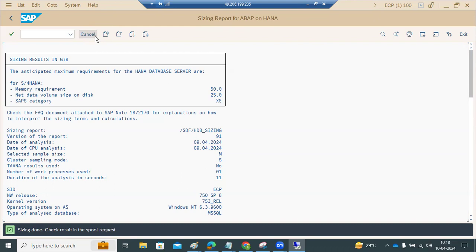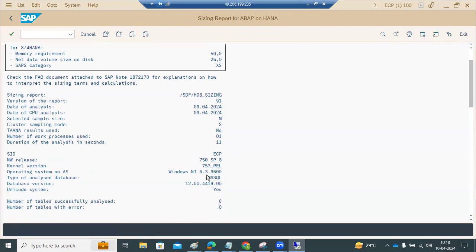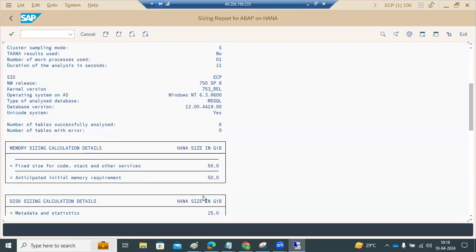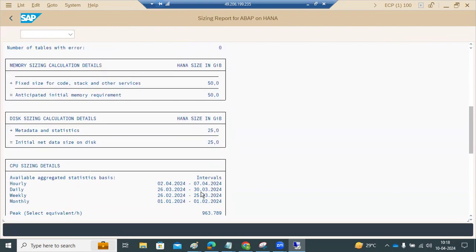Why again installation? You have to freshly install the HANA database. That is fine, but for installing the HANA database you require to know how much RAM and how much space are required, all these things. For that, on the existing system, Oracle or whichever you have, execute this report. You will get the memory requirement, the data volume requirement, the exact requirements. You will get the sizing report.